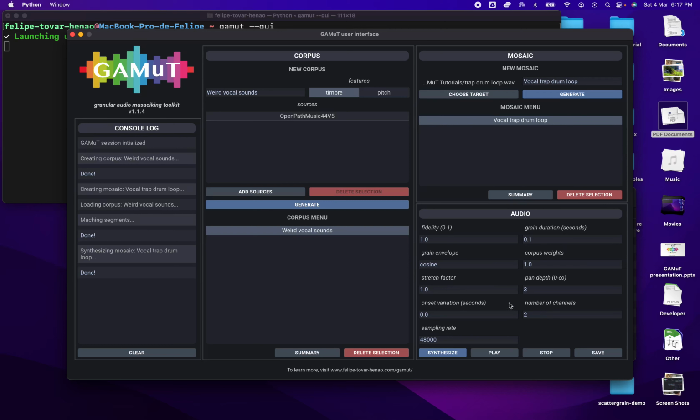We have all these different parameters that we can play with. Just to give you an idea, for instance, if I wanted to mix a little bit of the mosaic with the original audio target, I could do something like this, where I have half and half of each. So I'm going to synthesize it again and play it. So there's a bunch of cool stuff that you can do with this audio technique.